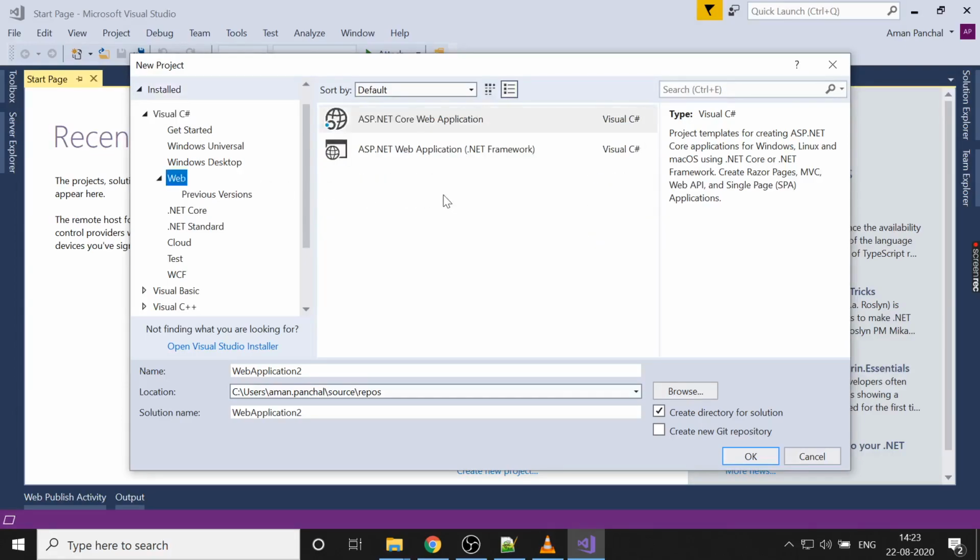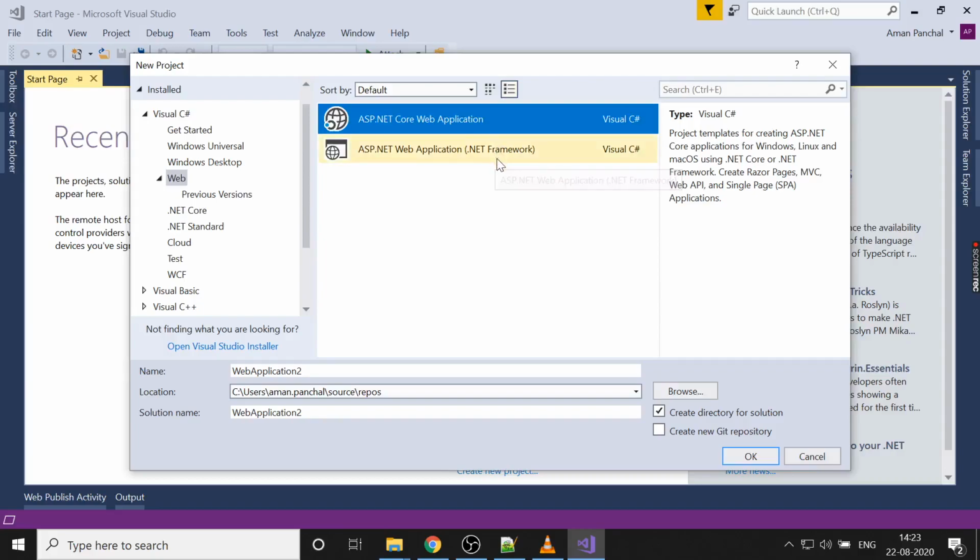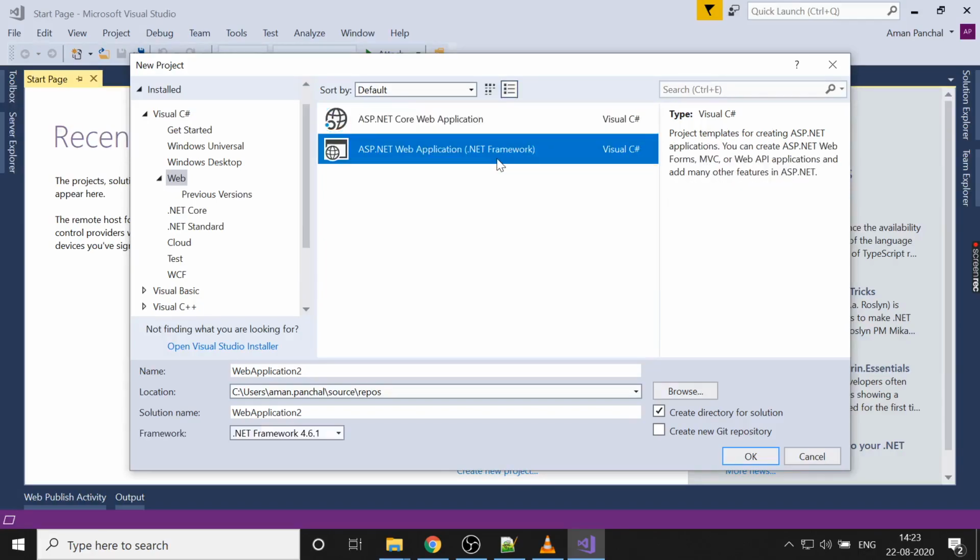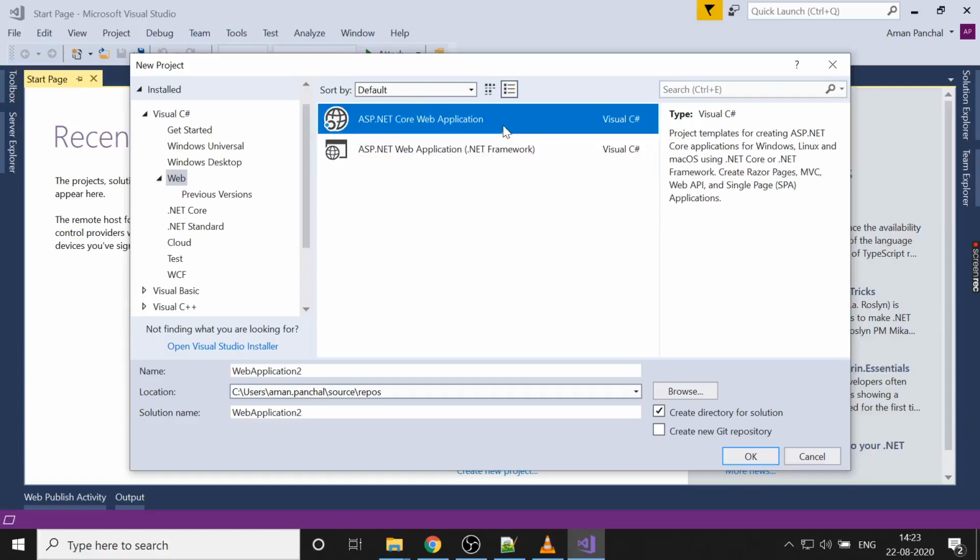On the right-hand side, you will see further templates associated with this web option. You can see that in this window, we have two options. One is for ASP.NET Core Web Application, and the other is for ASP.NET Web Application based on .NET Framework. But this second option is only for the Windows operating system. You cannot run this application on other platforms like Linux or Mac. The first option, which is .NET Core, is for all kinds of users like Windows, Linux or Mac. So, in this course we are going to work on ASP.NET Core Web Application.